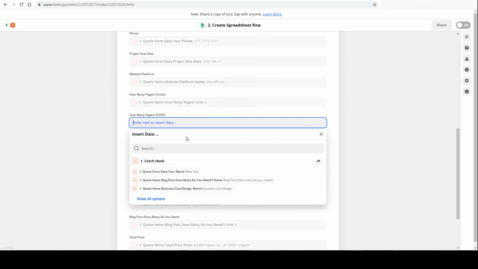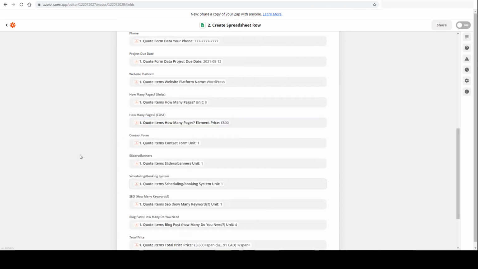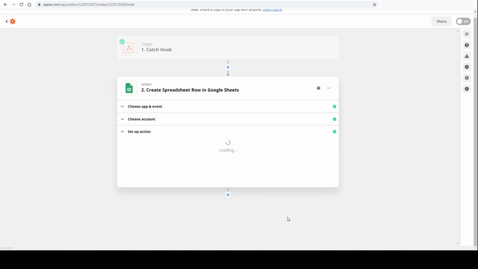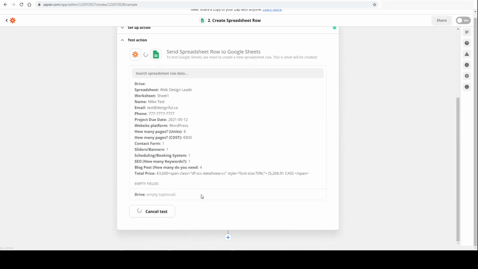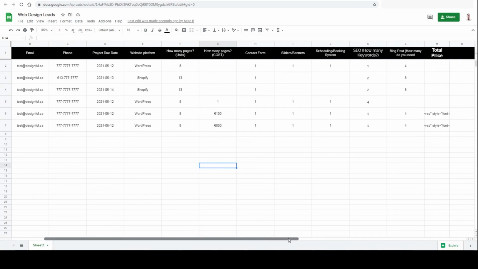So when we click down here to search how many pages, you're going to see element price. That's actually the total price of the element of how many pages. So that's how our naming convention is. Let's press continue and resend a new action and check it out. Done. 800. This is great.